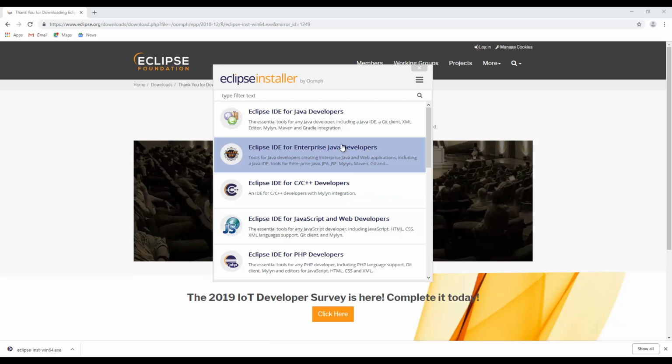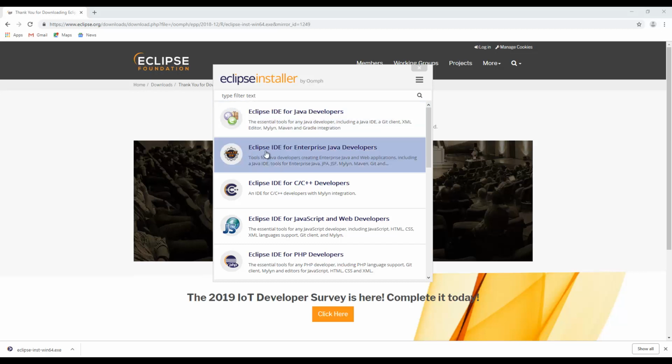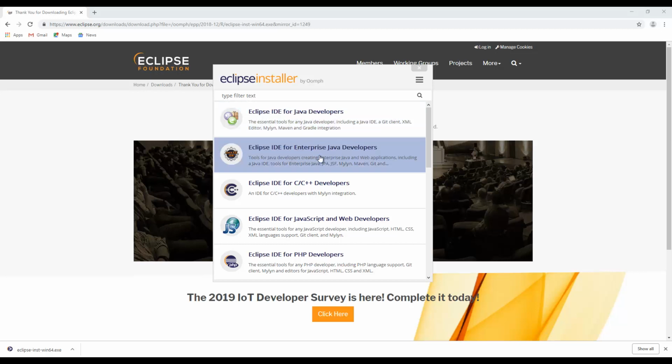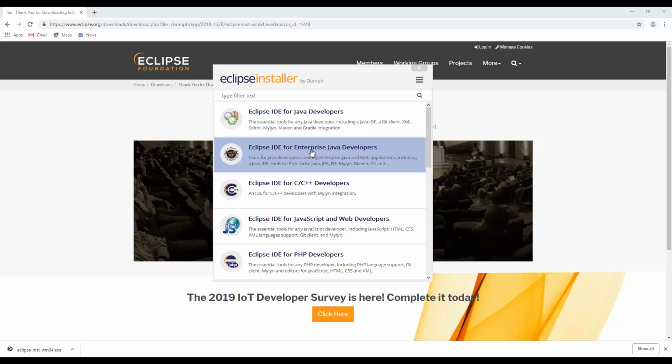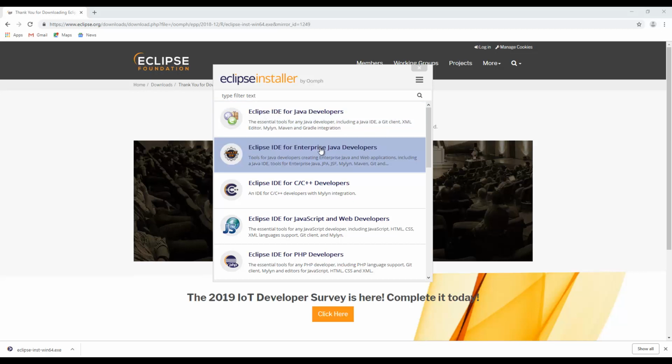So we want to use Eclipse for Java development. So you can select either Eclipse IDE for Java developers or Eclipse IDE for enterprise Java developers. The main difference is Eclipse IDE for Java developers supports only Java Standard Edition, whereas Eclipse IDE for enterprise Java developers supports Java Standard Edition as well as Java Enterprise Edition. With Eclipse IDE for Java developers, you can develop only desktop applications, but with Eclipse IDE for enterprise Java developers, you can develop desktop as well as web applications. So this is for desktop, this is for desktop as well as web.